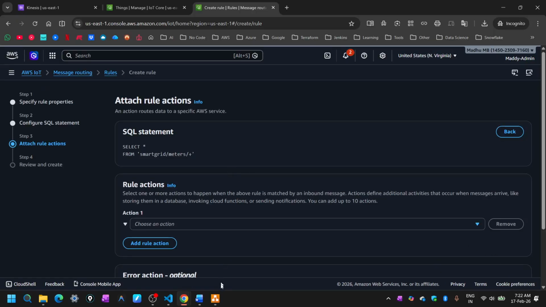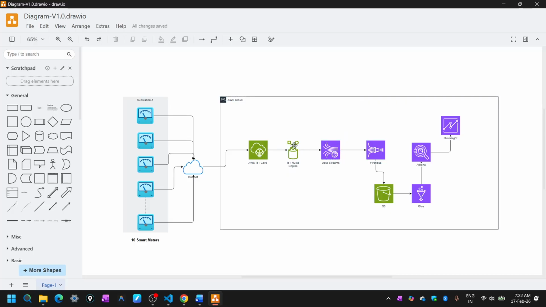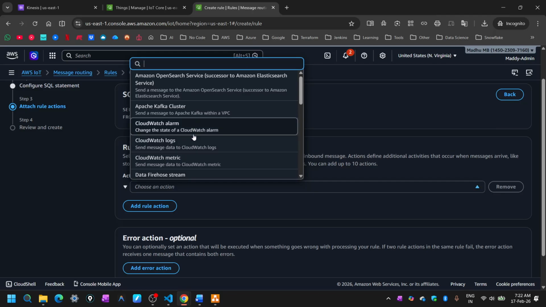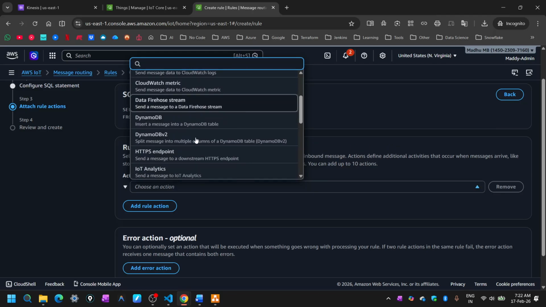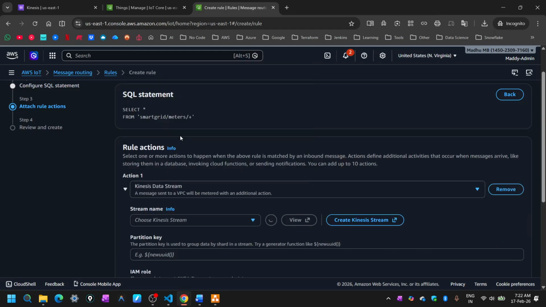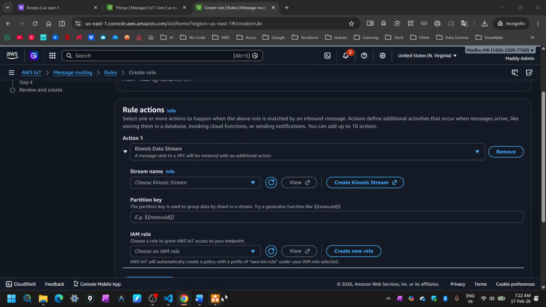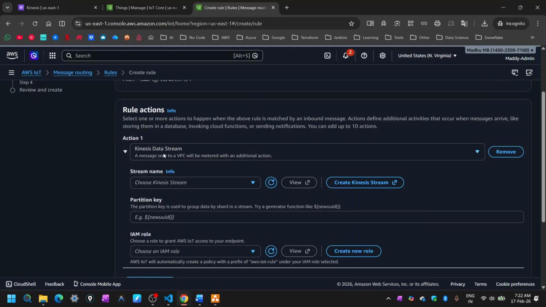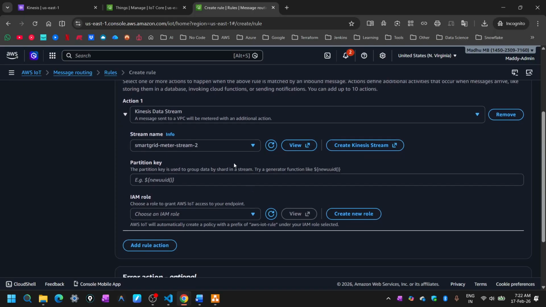Now, we have to tell this IoT rule which service to talk to, so let's say what rule action needs to be taken. It has to talk to the data stream, correct? Because we already created that in the first step. This is our backbone, correct? So I have selected the data stream, again my stream number two, which we created today.